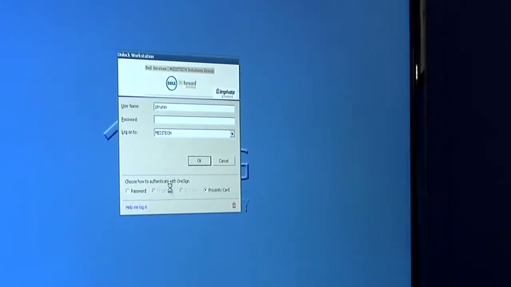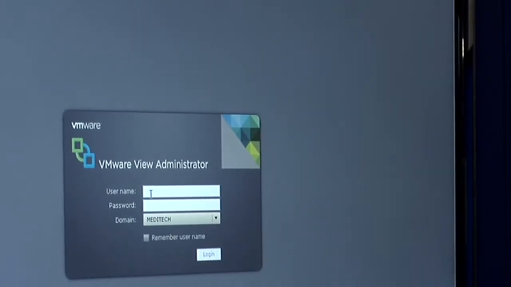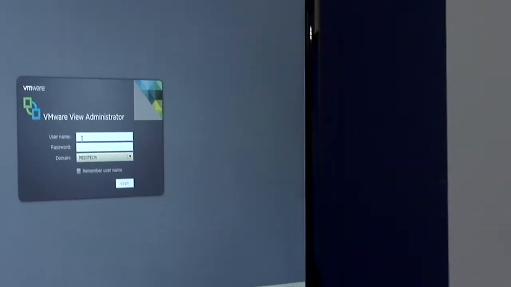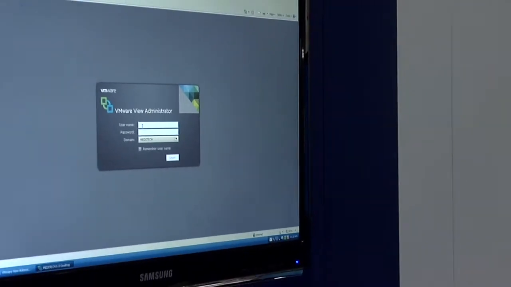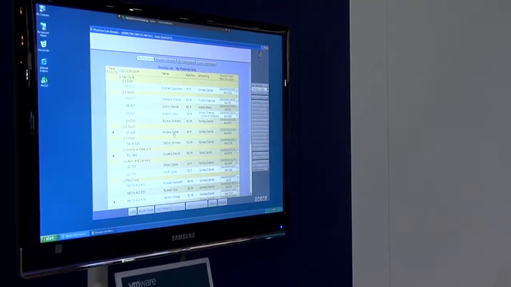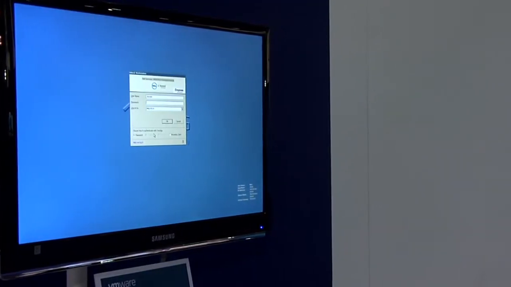The doctor comes back and signs back in. Again, they log back into the embedded device. VMware View starts back up and logs me into the domain. And I'm picking up the same session that I had before. So now if the doctor wanted to move away, he can tap out, which logs him out.